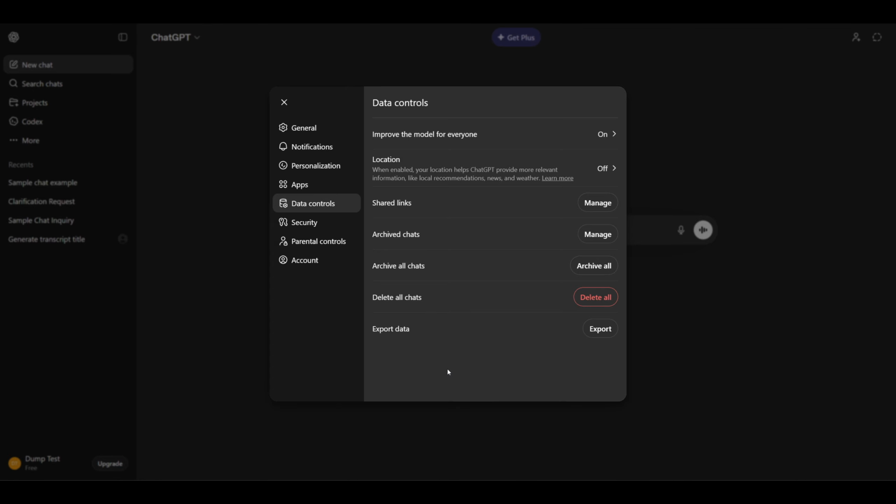To recap the path in simple terms, go to the bottom left profile icon, open Settings, head into Data Controls, choose Export Data, click Export, and confirm. Follow those clicks in order and you'll have your archive on the way without any confusion.